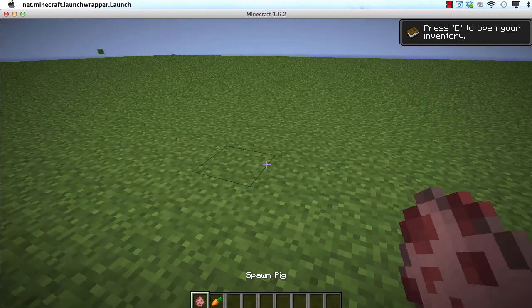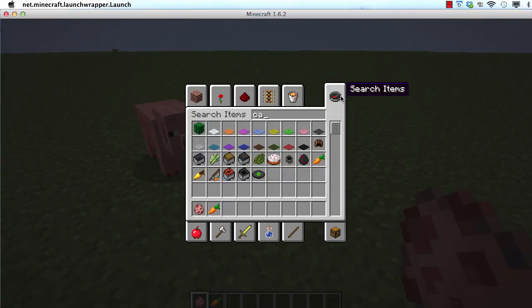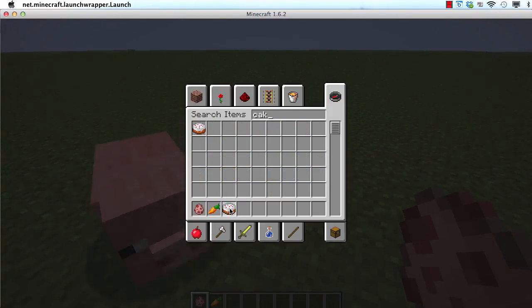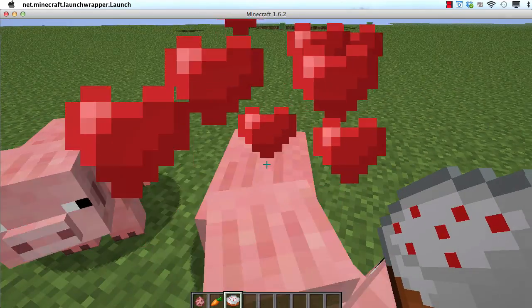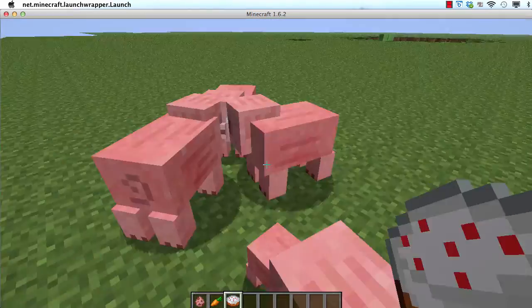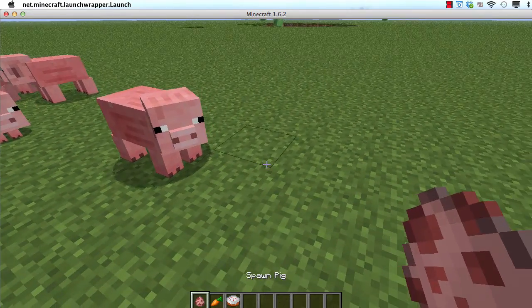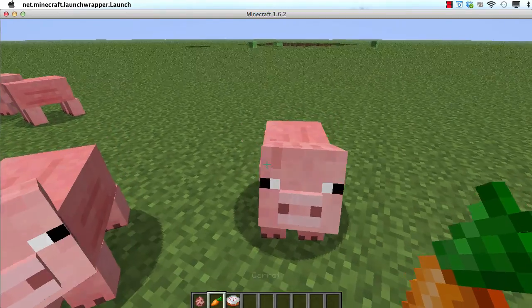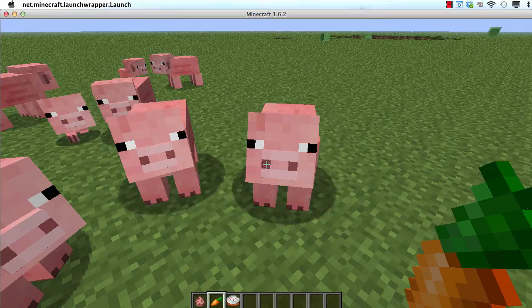So, let's spawn two more pigs and get some cake out. Then I'll give one cake to him and one cake to him, and then we get a baby pig. So you can see if I try to do it with carrots, which are two new pigs, and try it with carrots, they'll only follow me with it, they won't breed with them. So that's our third mod.